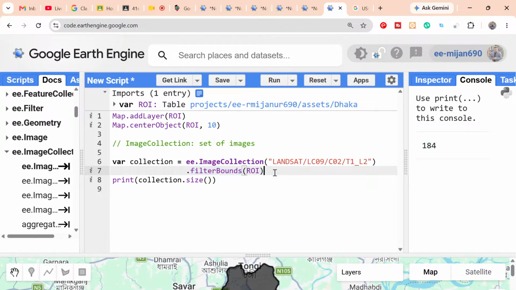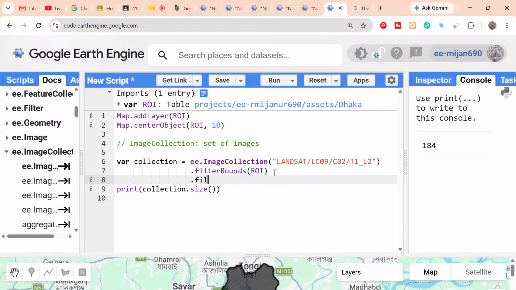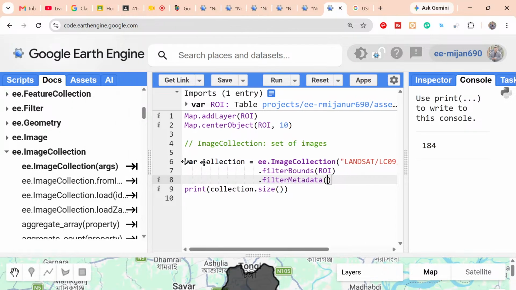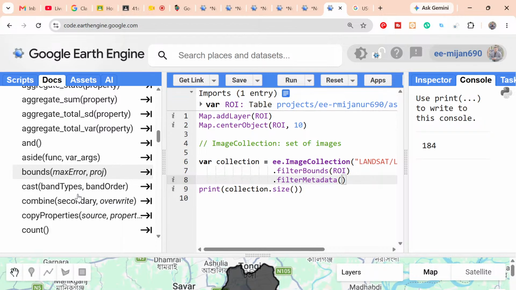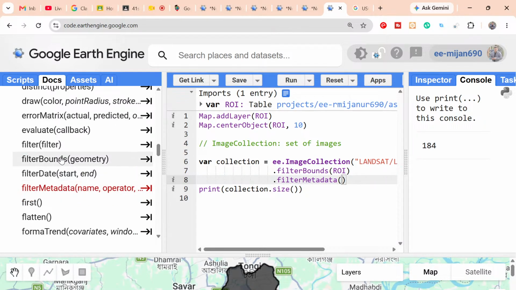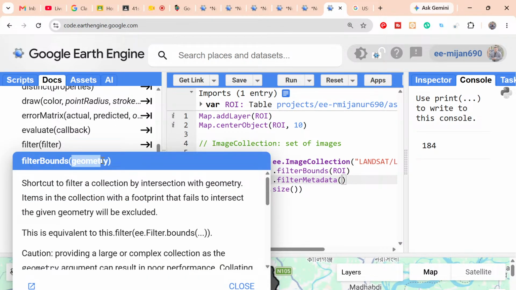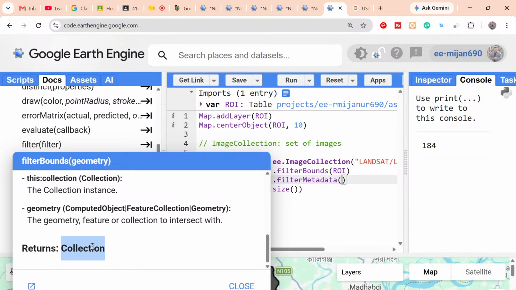So how can I filter? Just use here dot filter metadata. If you want, you can also search all the functions under the image collection. Let me show you that. I already used the filter bounds function. If you check the filter bounds function, the argument is the geometry. It's a shortcut to filter a collection by intersection with a geometry, and it finds the collection. So after filtering, I find the collection of 184.